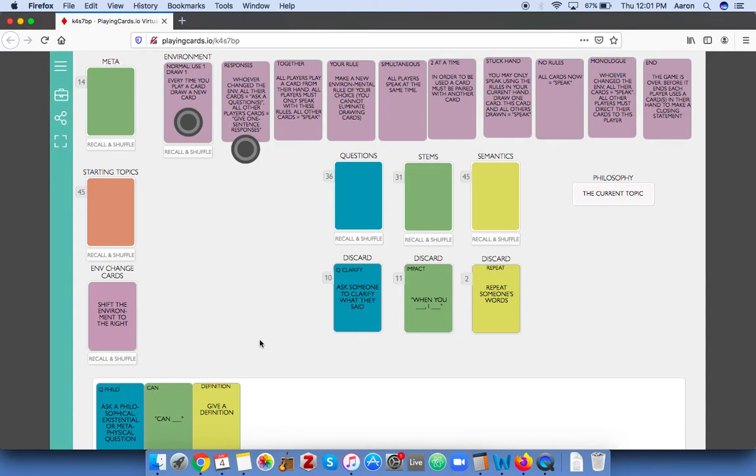Basically, this is a way of shifting the game such that the person who changed the environment card is the main questioner, and everyone else is just giving responses to the questions they're asking. And again, when you do that, you still have to play your cards. The reason why is that if you didn't, you wouldn't be able to draw anymore, shift the environment to the right, and the game wouldn't be able to progress.